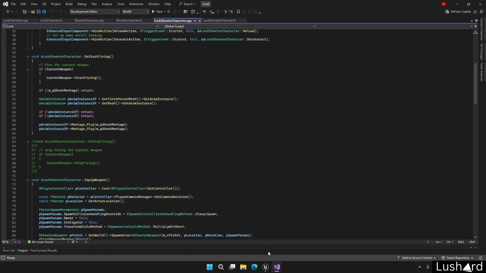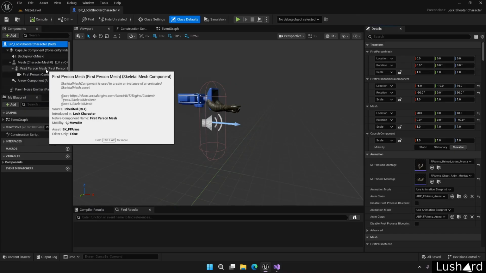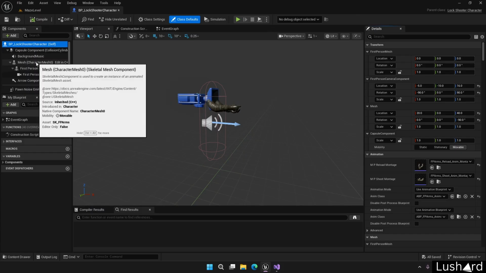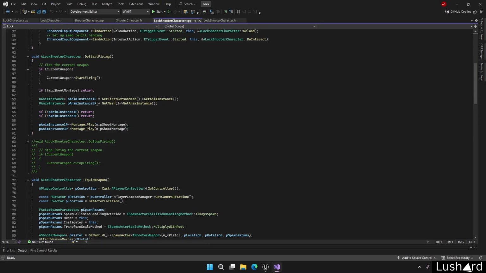So this, let me go over it again. This one that says first person mesh is the first person mesh, and then this other one is just the ordinary mesh. Although in my own code I just put 3p as third person, it's actually also just a character mesh. So just note this gets first person mesh. In the tutorial it was get mesh 1p. So that's the key thing. So that's it for the character setup for the tutorial series.